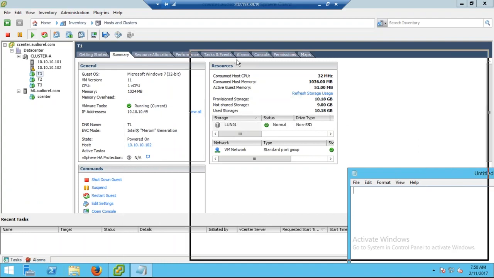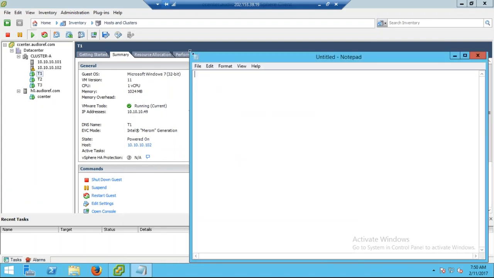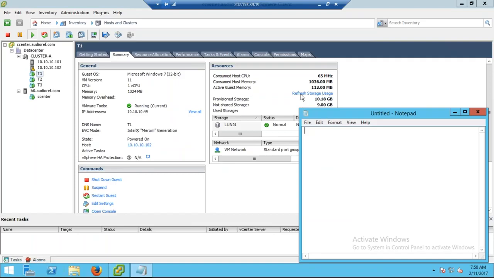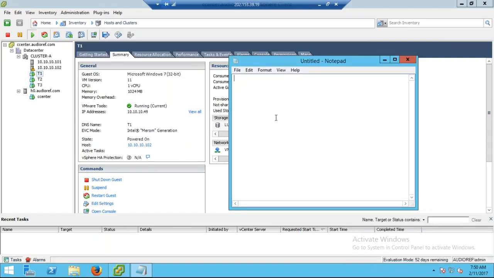So this module tells how to size, how to manage, and how to monitor your ESXi host or virtual machine resources. The major components are CPU and memory. In the T1 VM, what is the maximum CPUs we allocated? One CPU. And we allocated 1 GB of memory here.